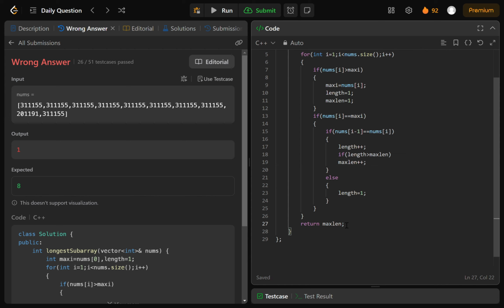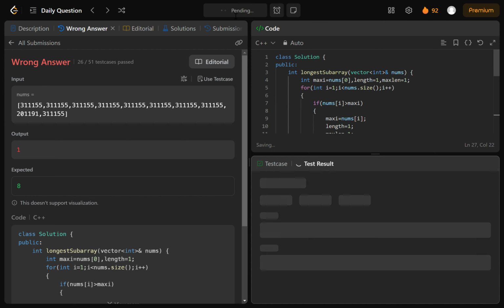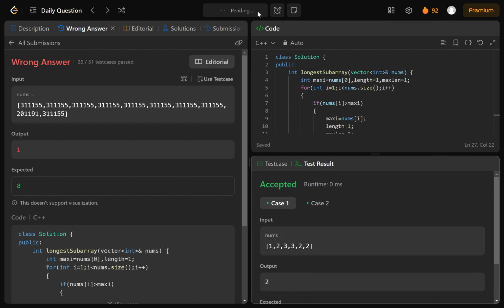Okay, now we can run this. Okay, let's submit. So the code is accepted.